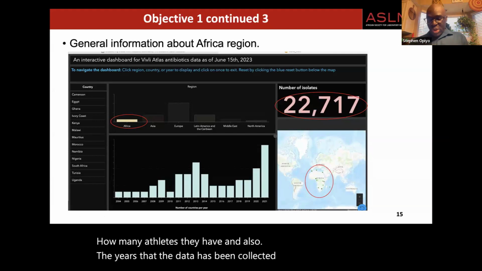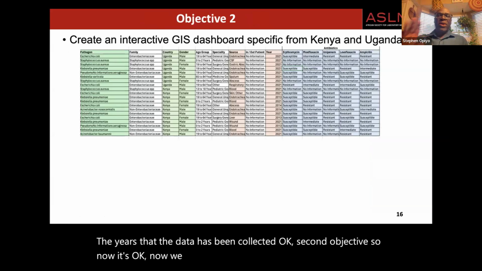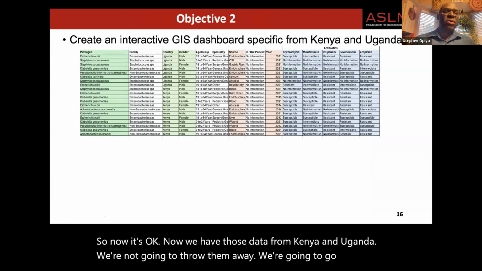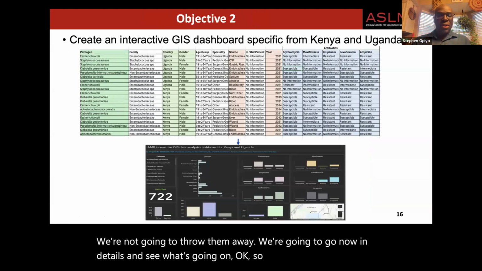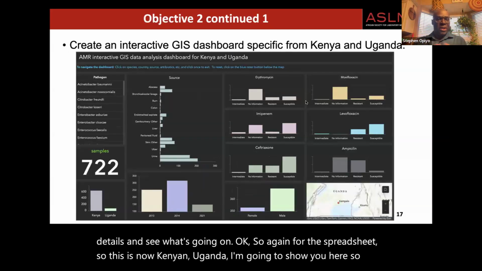Okay, second objective. Now we have the data from Kenya and Uganda, and we're not going to throw it away. We're going to go into details and see what's going on. Again, on the spreadsheet, this is now the Kenya and Uganda data. I'm going to show you here.